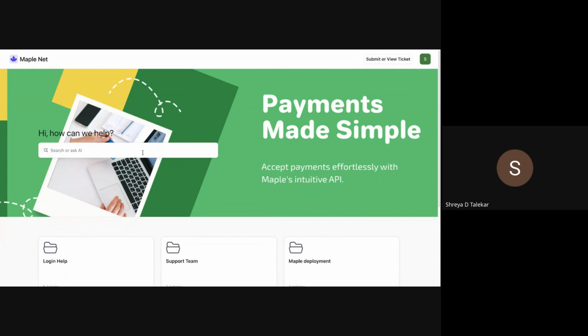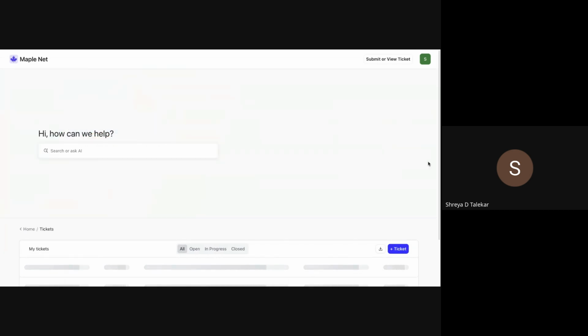So on this interface, there is a search bar where customers can enter questions or search for information, and Turing, which is our AI, will pull relevant answers from the articles fed to it. Now, if your customers would want to create a ticket, they can simply click on the submit or view ticket option here at the top.